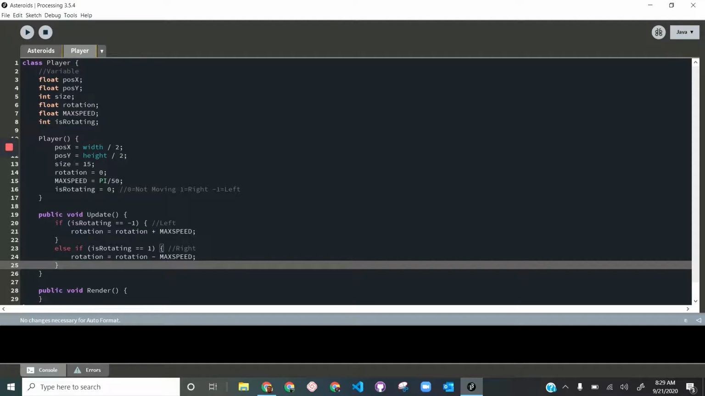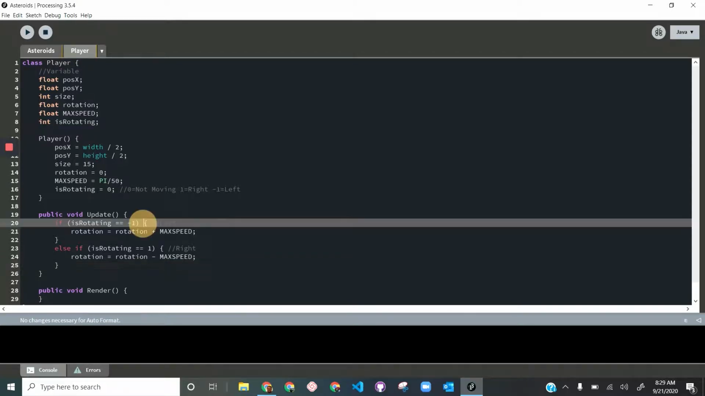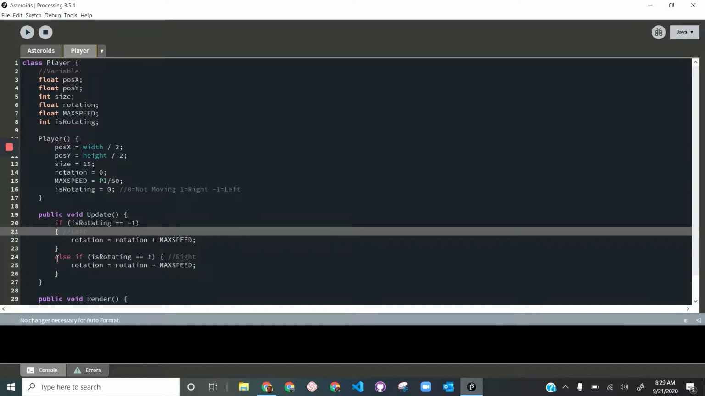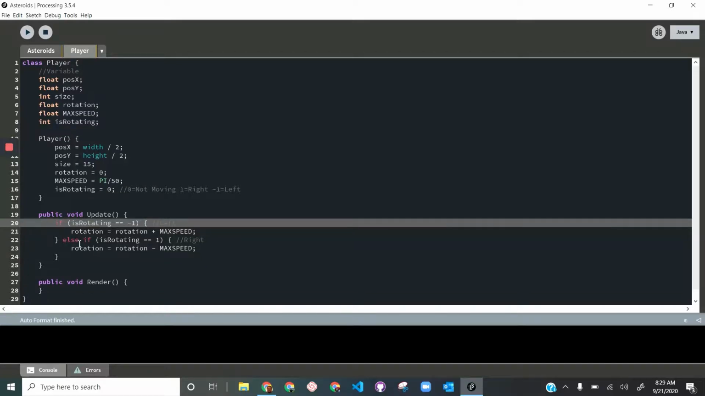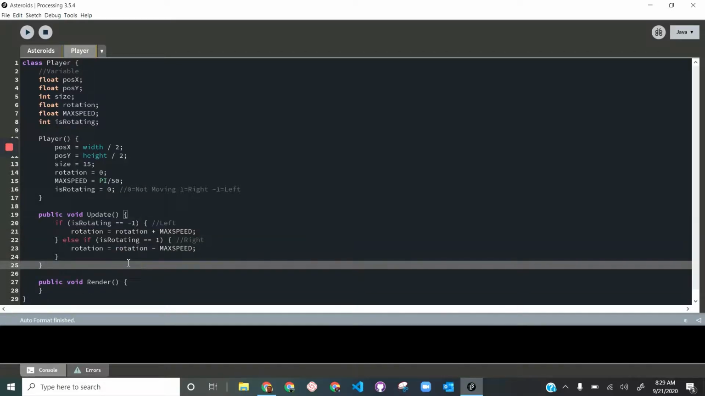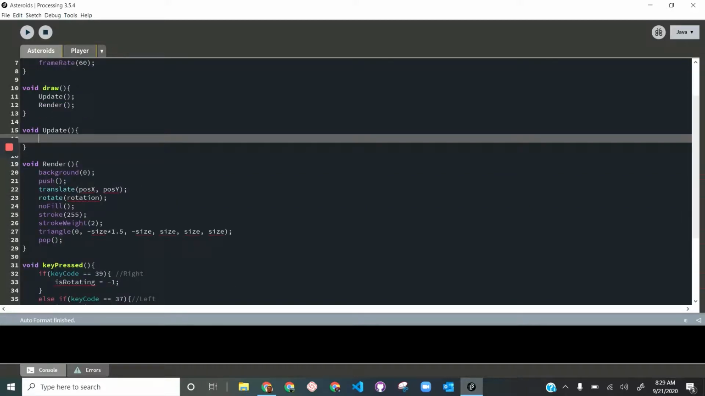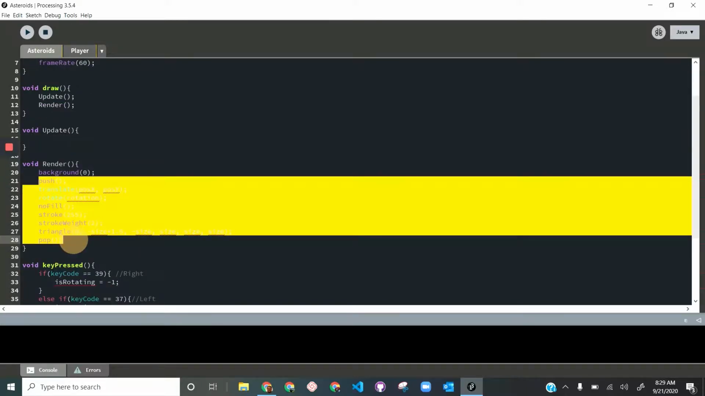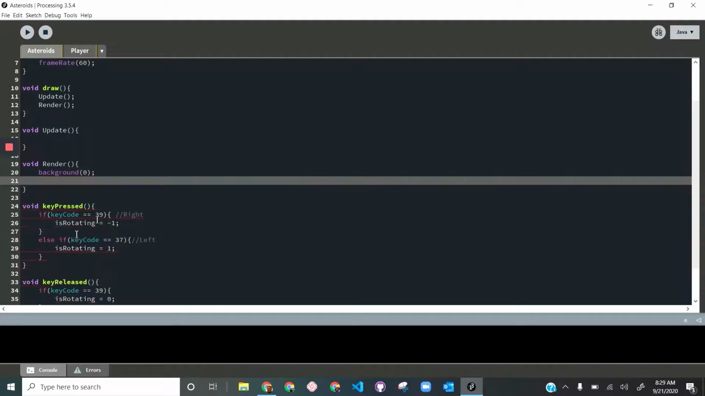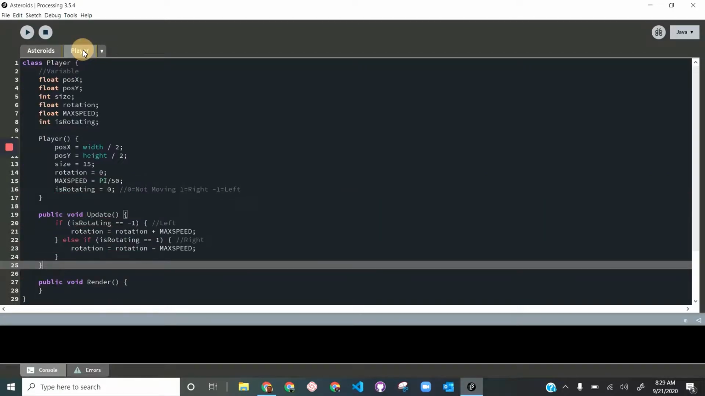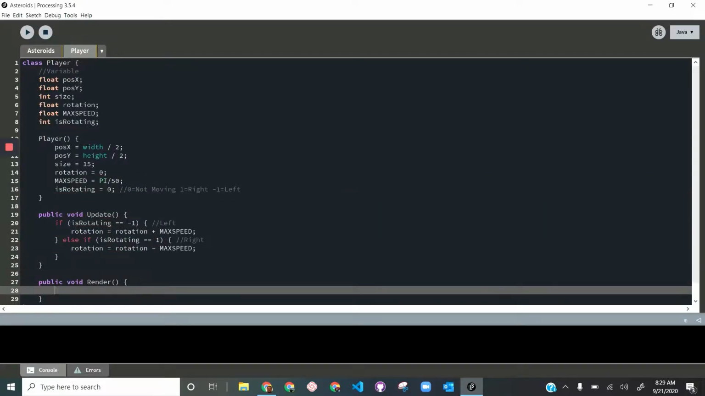So we moved all of our update stuff in there. And then what we're going to do is all of our render from this push and pop, we are going to move into our player class. Control T, get the spacing right. So that is everything that we need to move to our player class. Okay, so this is player class moved.